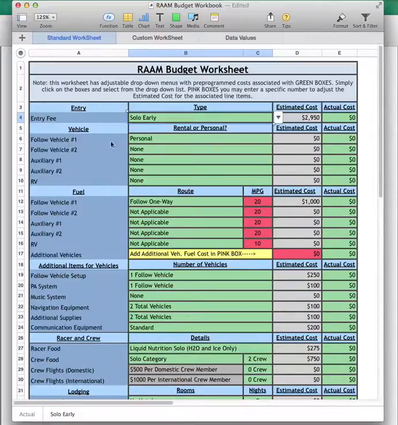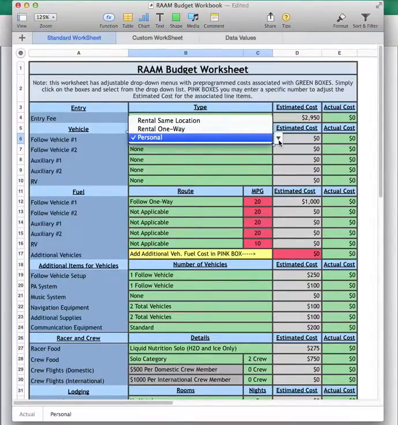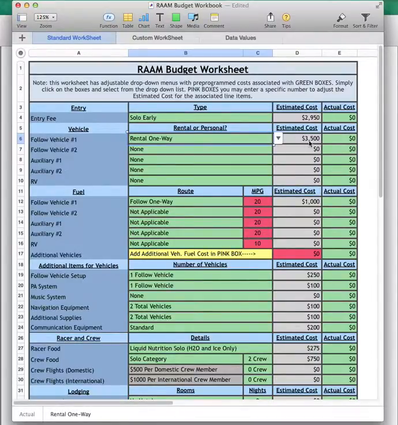So we have to have a follow vehicle. It's set to personal right now, but I don't have a minivan that I want to use for following, so I need to rent one. I can rent one one way from Oceanside to Annapolis, and that's going to cost me about $3,500.